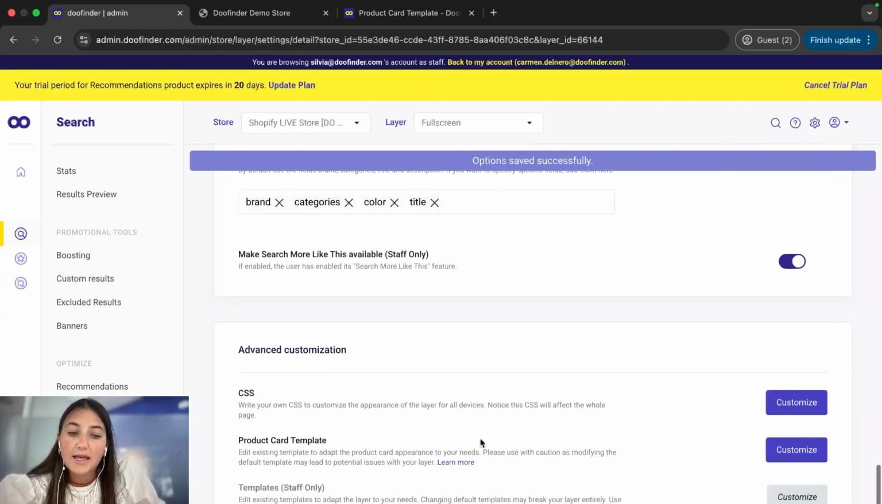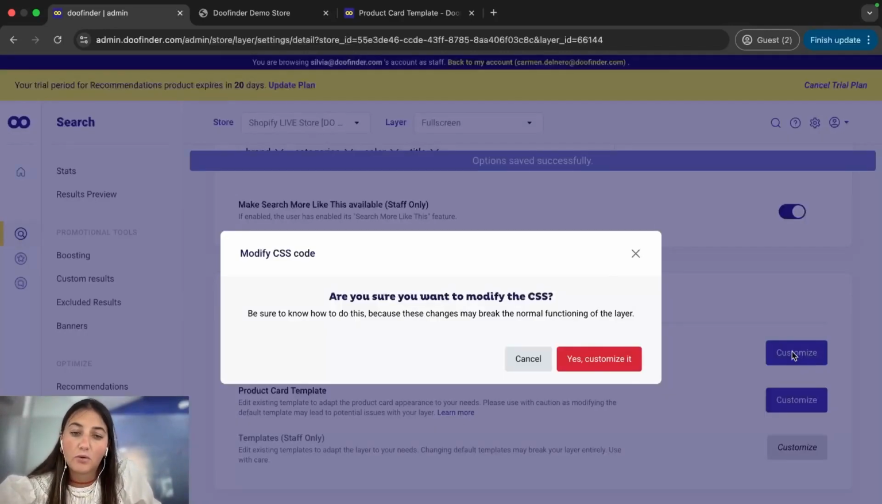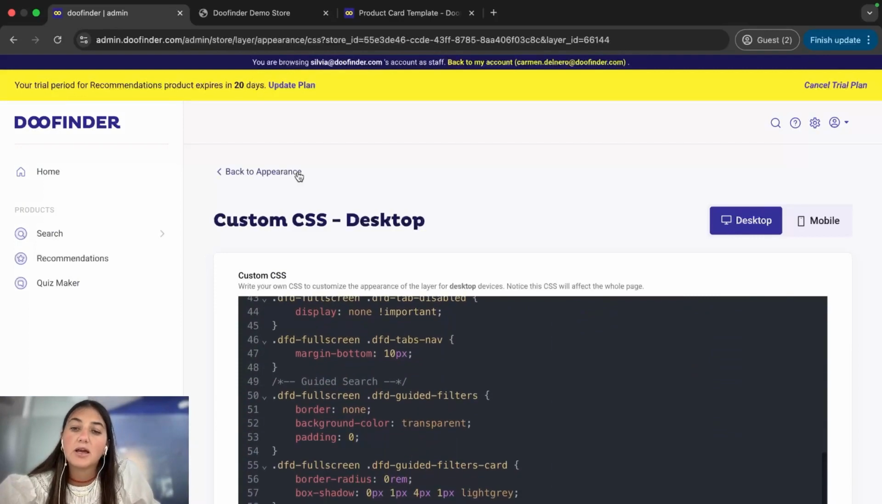Okay? Then lastly, we have the advanced customization. This is basically in case you would like to, for example, replicate your internal results page into our product card, add specific tags, etc. We can do this through this customization that is done through CSS. If we go here, yes, customize, we can add all the options available. Again, we will look into this deeper in the recap.